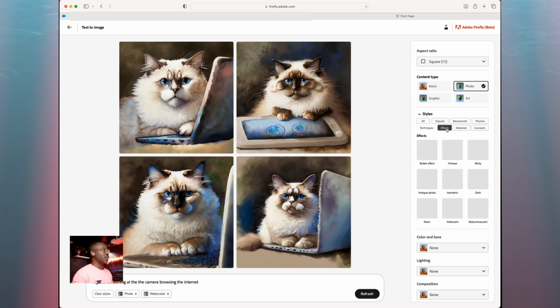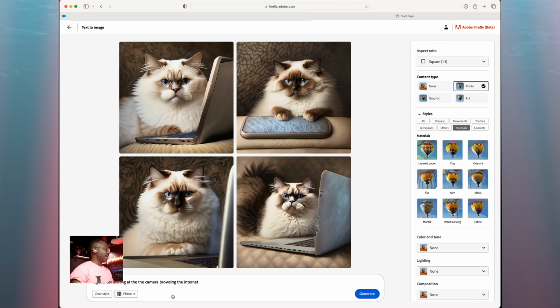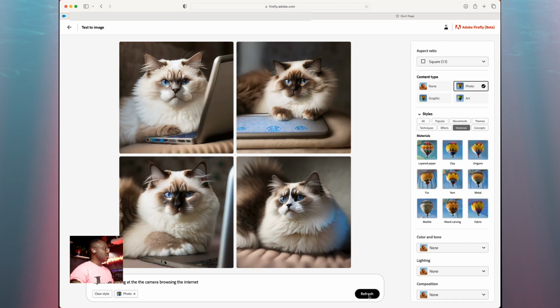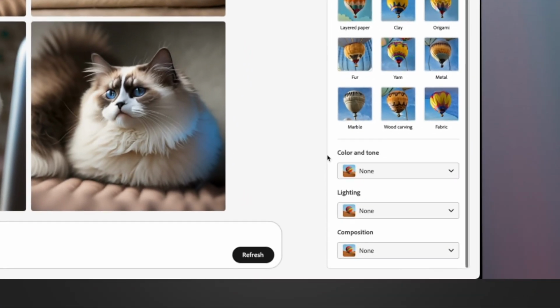What have we got here? We've got effects. So we can even go again, isometric, dark, misty, fisheye, plenty. But I would say cancel. Okay, let's go back to the very first one, which is just photos only. Insane, I like that.